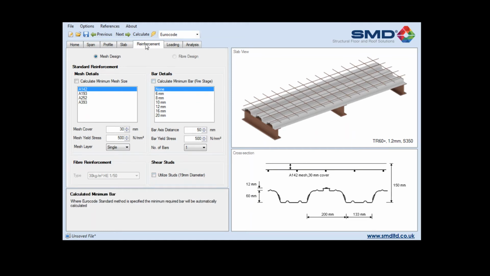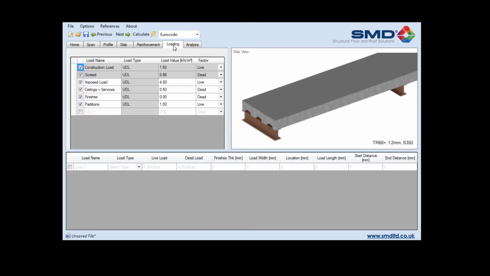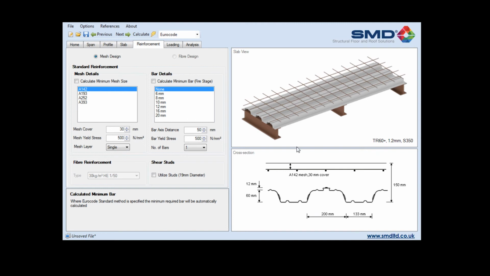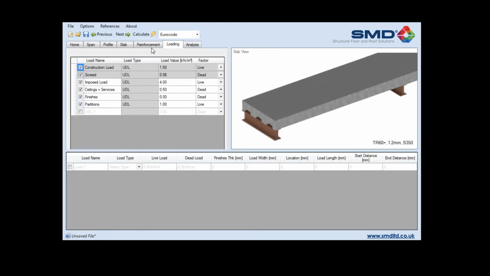So then after the reinforcement, you're now getting on to the loading. Your slab's built up, so if I go back to reinforcement, you can see now I've got my reinforcement, my slab, and everything that I kind of intend in terms of the slab makeup. Then I put in the loadings that I want to apply to that slab.